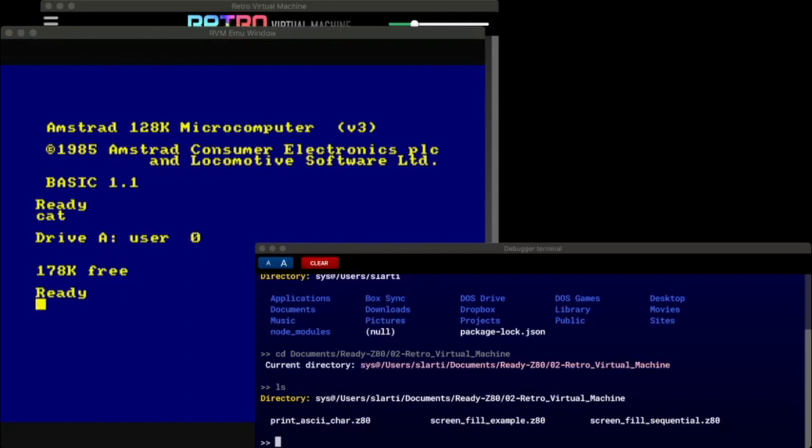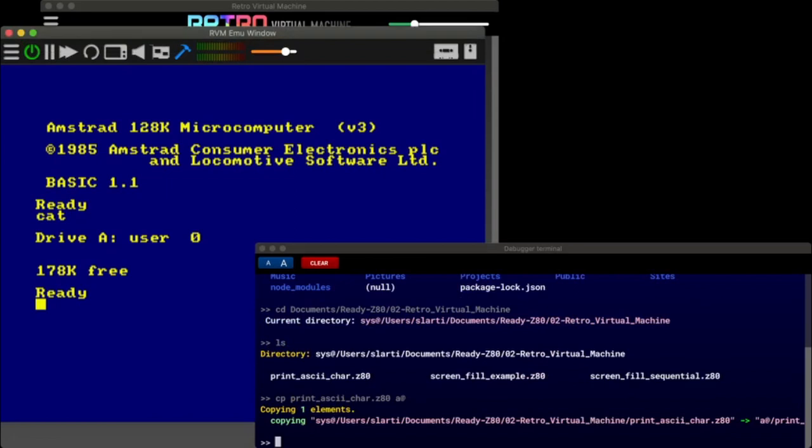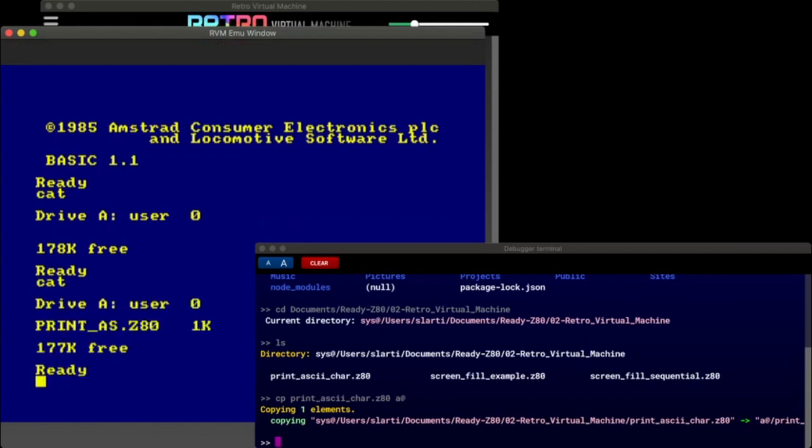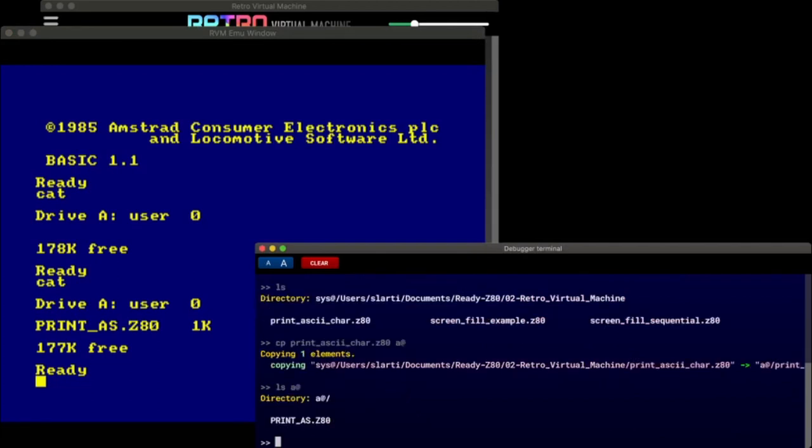What we can do now is use the copy command, so copy. So we can say, let's say print ASCII char to A and at, and it will copy it to the disk. So if I do an ls here, a cat, in my emulator, you can see now there is a file there, print ASCII Z80 1K. It's not going to do much at the moment because it doesn't understand what the Z80 code is. And if I do an ls on A at, it will give me a listing.